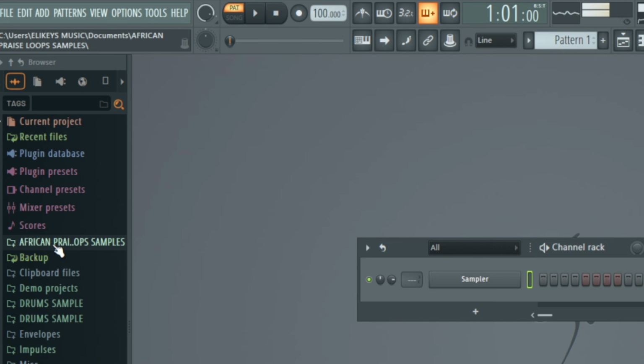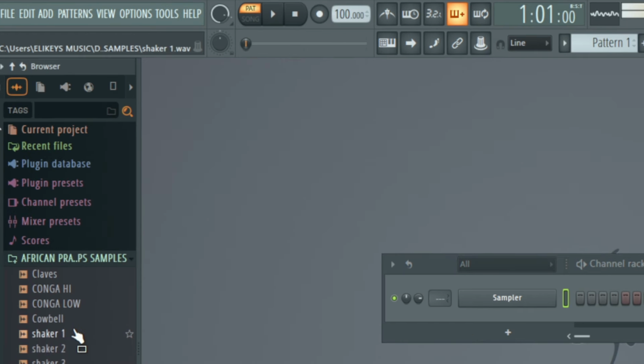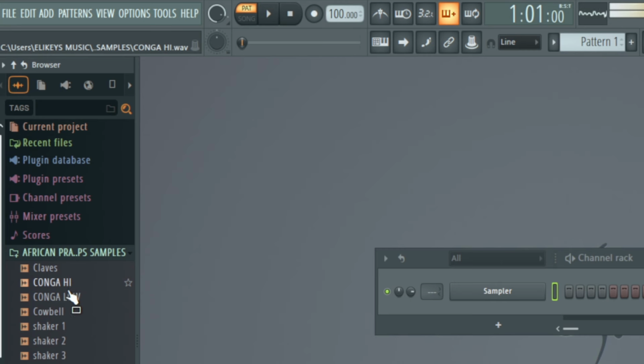Come to your browser option. This is where you're going to load our samples onto the channel rack. In the folder African praise loop samples, open it. The samples I'm using here will be free for you to download. Hit the link in the description panel, and you get all these files for free.